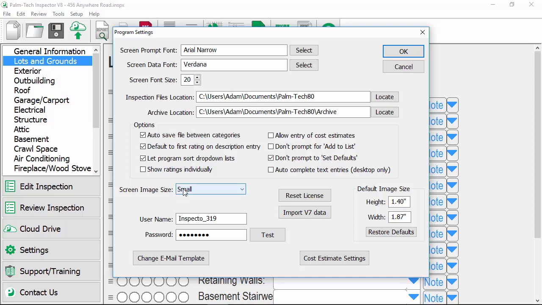This option allows you to change the size that pictures show up on the input screen after they've been added to the report. Below this, we have a spot for our username and then our password, and this is what you've received from PalmTech to be able to use the PalmTech Cloud Drive. Both the username and the password are case sensitive and must be entered exactly the way they appear in the email you receive from PalmTech.